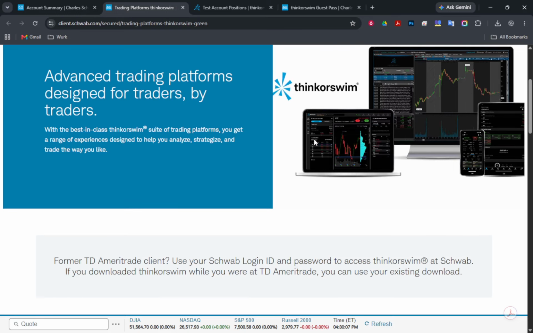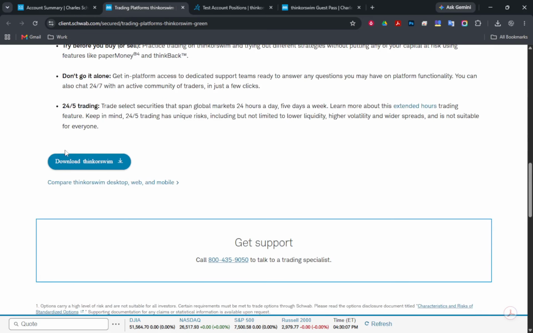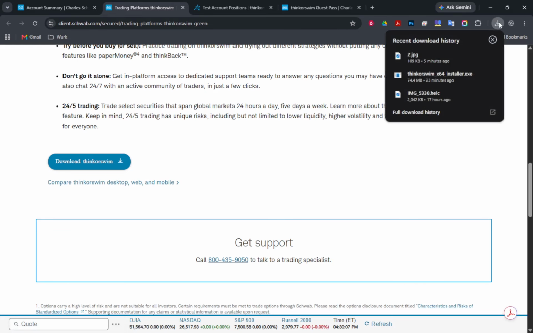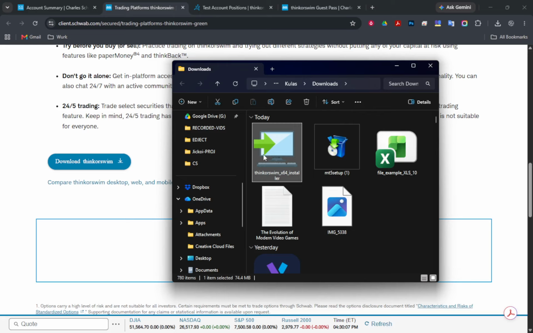Once you're on the download page, you'll see an option to download the installer. Click on Install ThinkOrSwim. The site will automatically detect your operating system and provide you with the correct installer, whether you're using Windows, Mac, or Linux. This automatic detection saves you time and prevents potential compatibility issues later on.